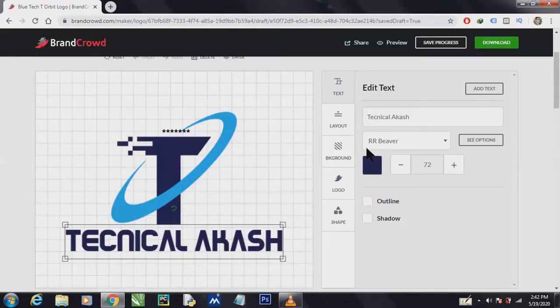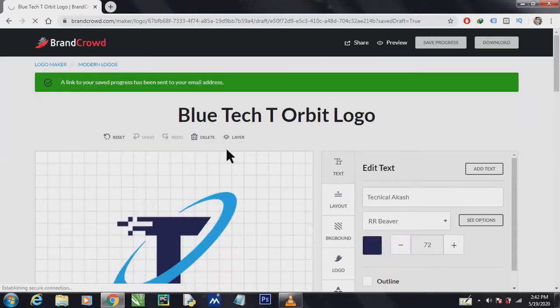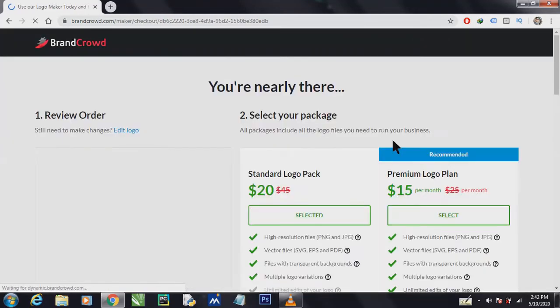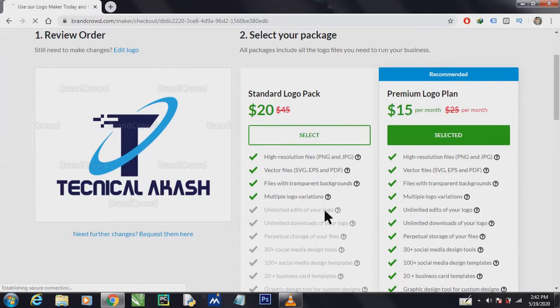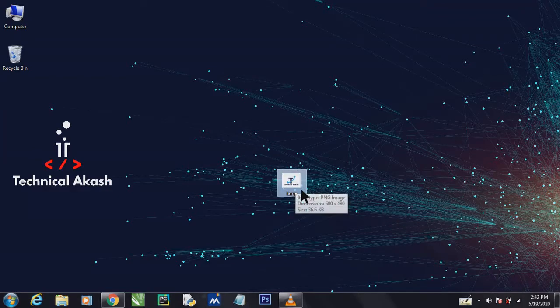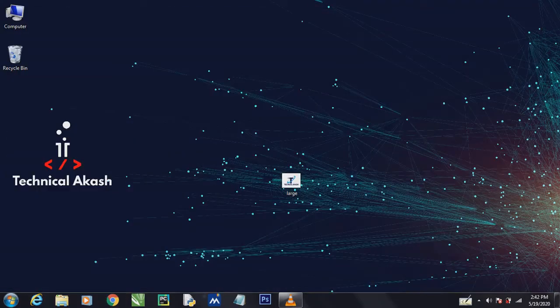Now the logo is here. Tap on download. Here you have to pay some amount for this logo, but we are going to trick something. Download the PNG file from this website. Open Photoshop.